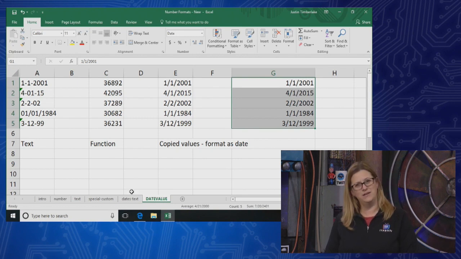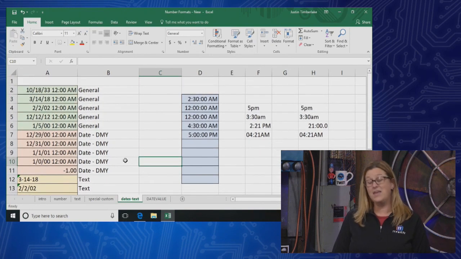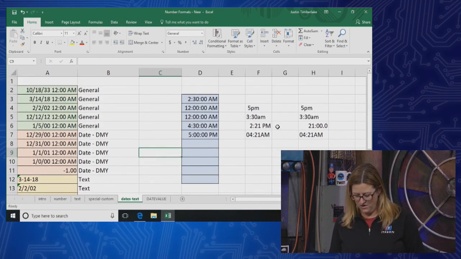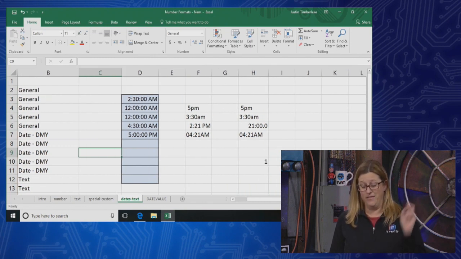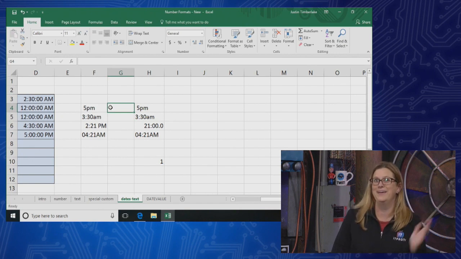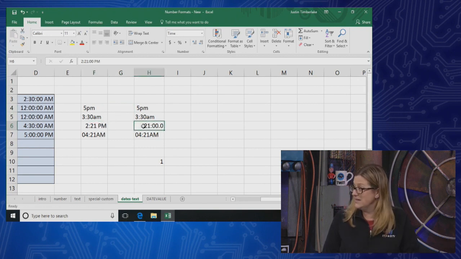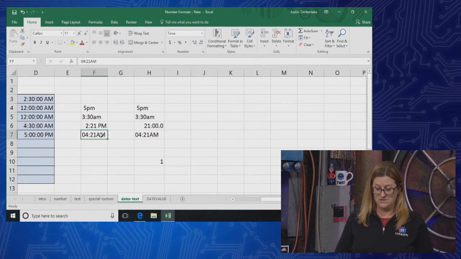Time. What is time? In Excel, it can be a little weird because these are all valid ways that we would represent time in normal land, right? 5 p.m., 3:30 a.m., this is 2:21 p.m., this is military time, right? These are all different ways that you can type it in.